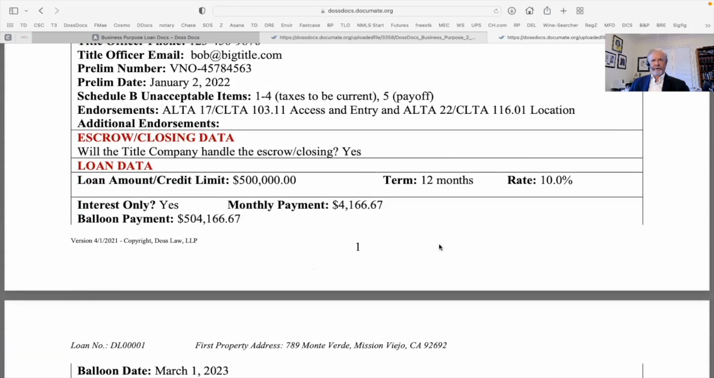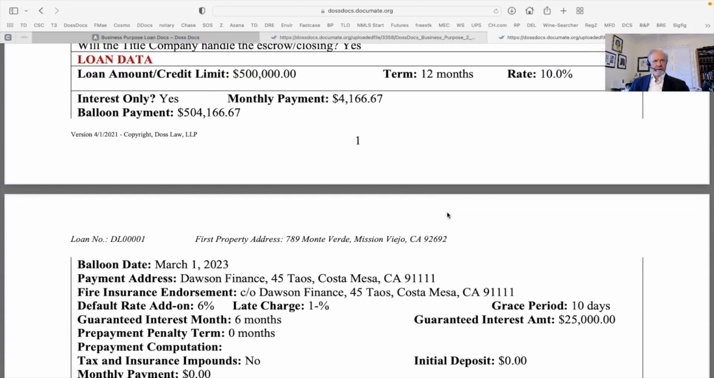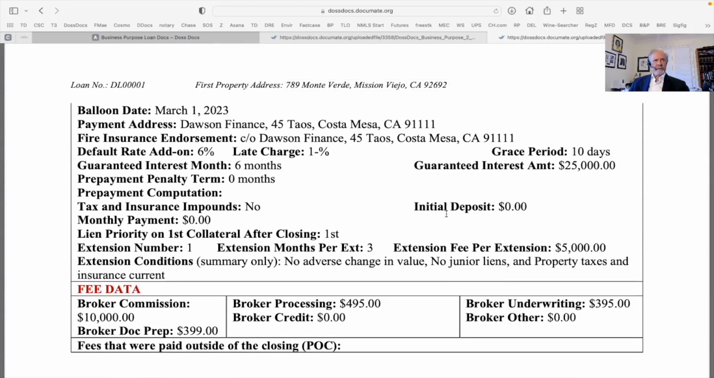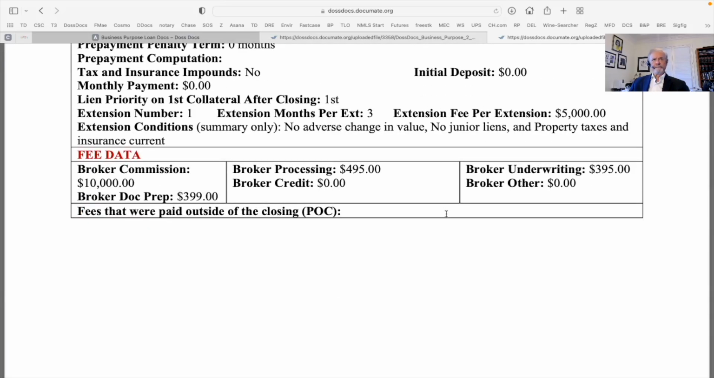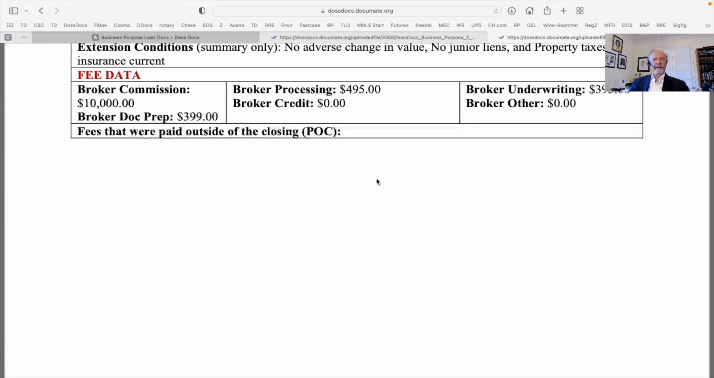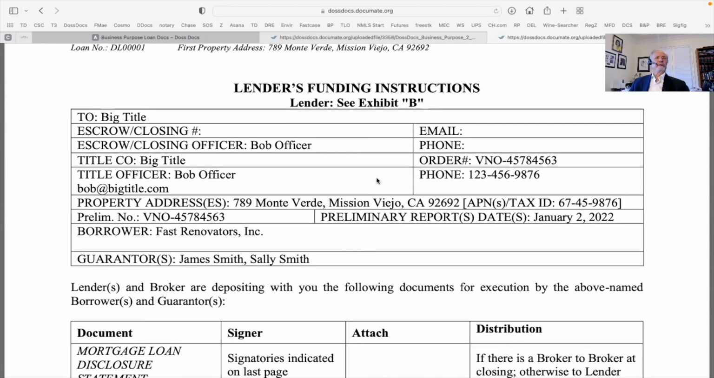You've got a $500,000 loan, 12%, 10%, 12 months, monthly payment, balloon payment. All that's laid out real well here. Fee data, one extension of 3 months, 5,000, and there's the summary of the conditions. Then you see the funding instructions.